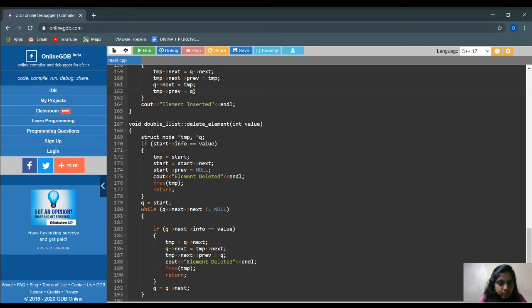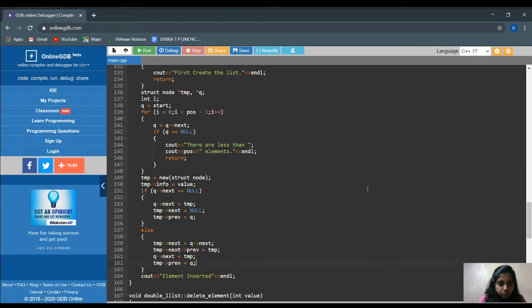Since I have said this q is the first element, just start, which we have denoted here already, which I have said to q. Q is equal to start.